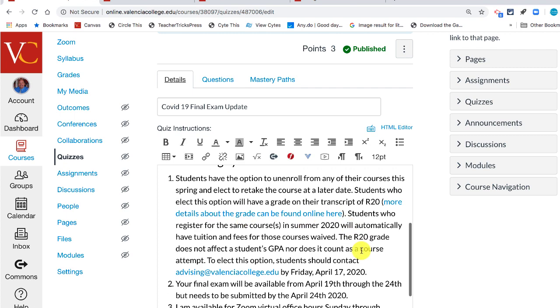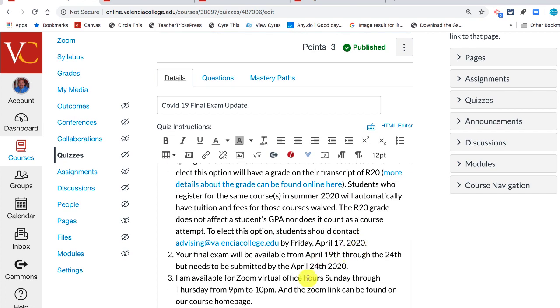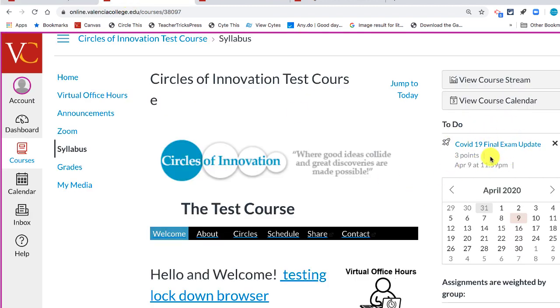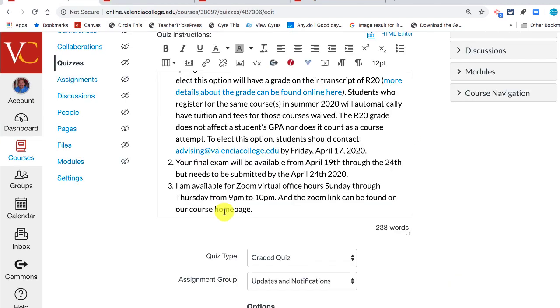This happens to be about the R20 grade, about their final exams, and about the office hours that I'm having every night. And so to guarantee that they learn this, I made a quiz. I made it a graded quiz so that it goes on their to-do lists. You see, students see things on their to-do list when they're graded. And so it automatically goes to their to-do list, which means they're going to see it on their phones and they're going to know they have to interact with it.